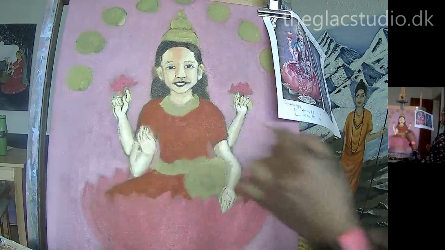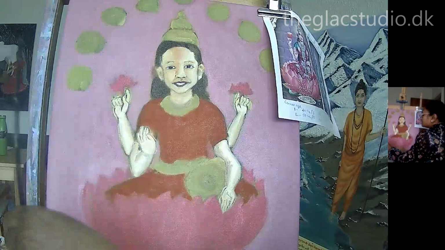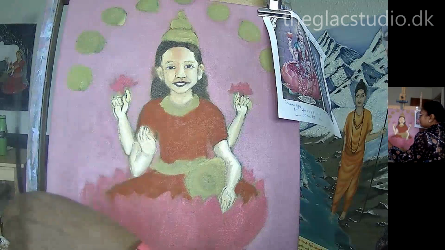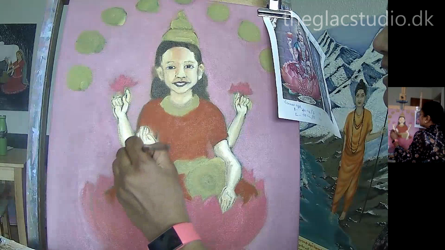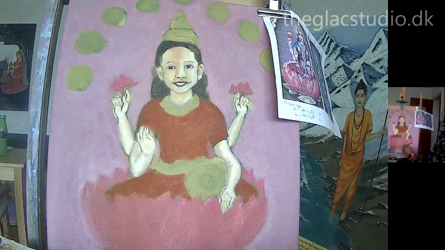This hand needs kind of an adjustment here. I understood what was missing here. So that is the darker shade there. Done.